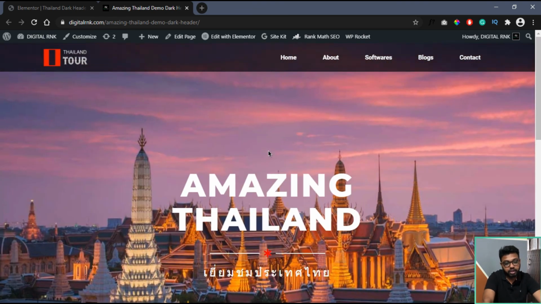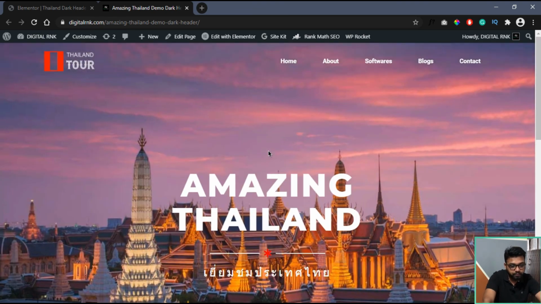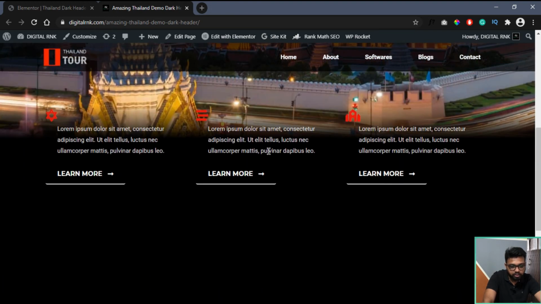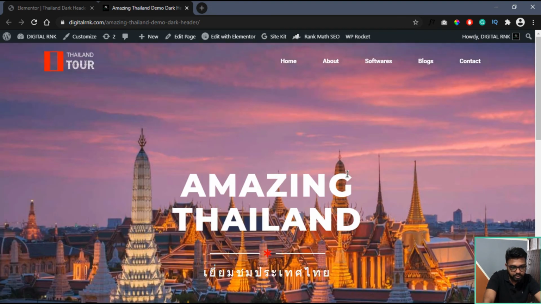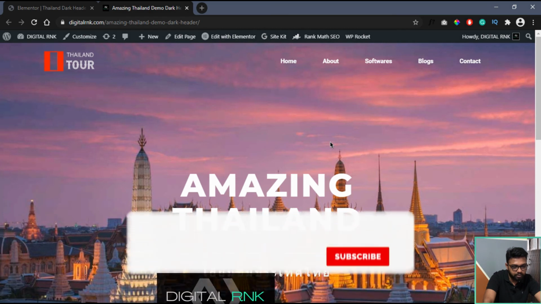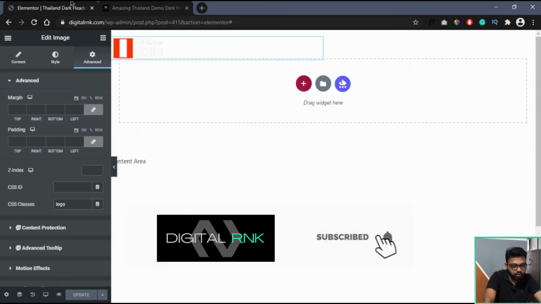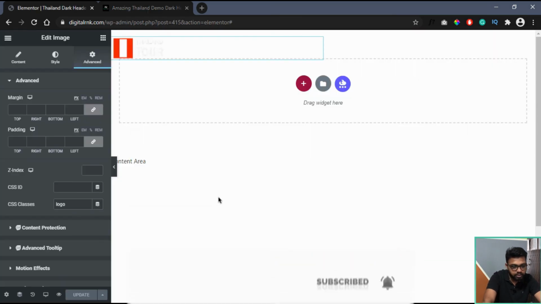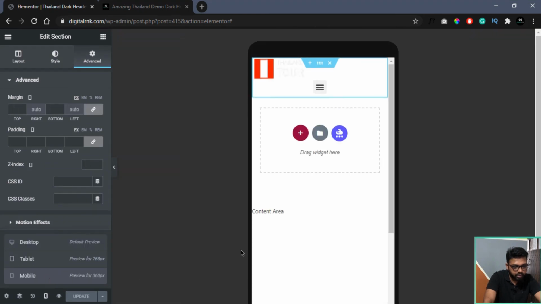Now let me demonstrate to you how it works. Keep an eye on the logo. I'll start scrolling. As you can see, the logo becomes smaller. Let us see how it looks on responsive mobile devices. Go here and click on mobile. It's a little bit messy. We have to adjust it.